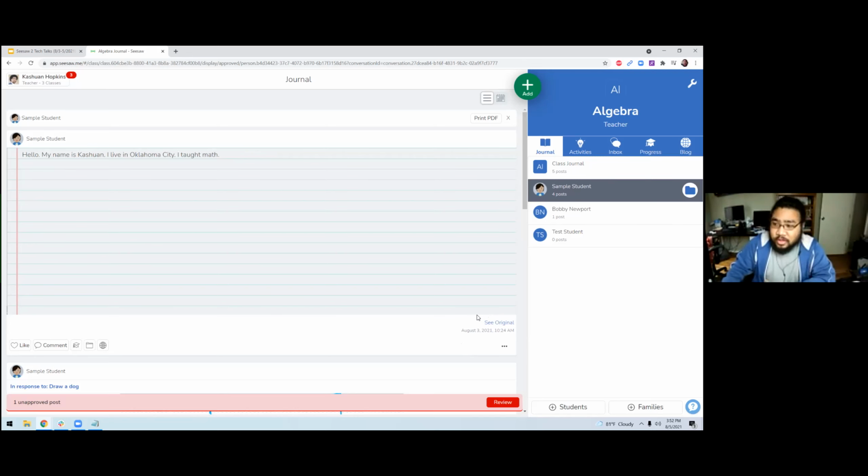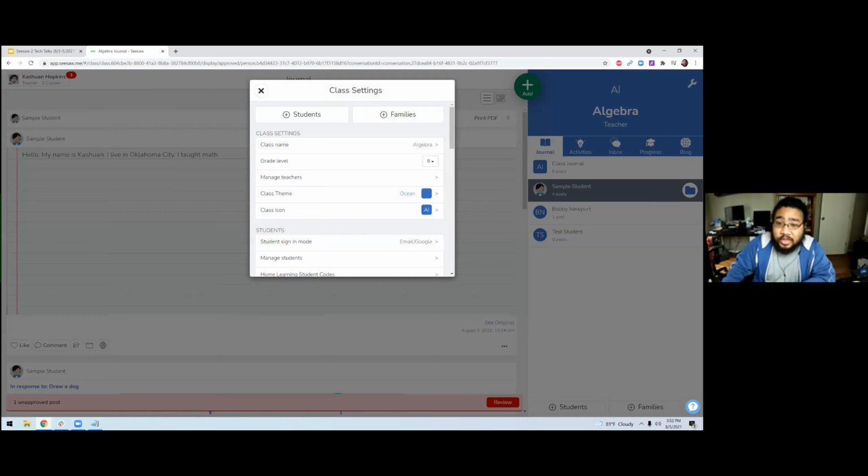Okay, let's get into the big part that I want to get into. Top right-hand corner, I'm going to click on this wrench symbol up here, almost a little bit hidden. I'm going to click on that, and it takes me to class settings. A load of goodies in here.